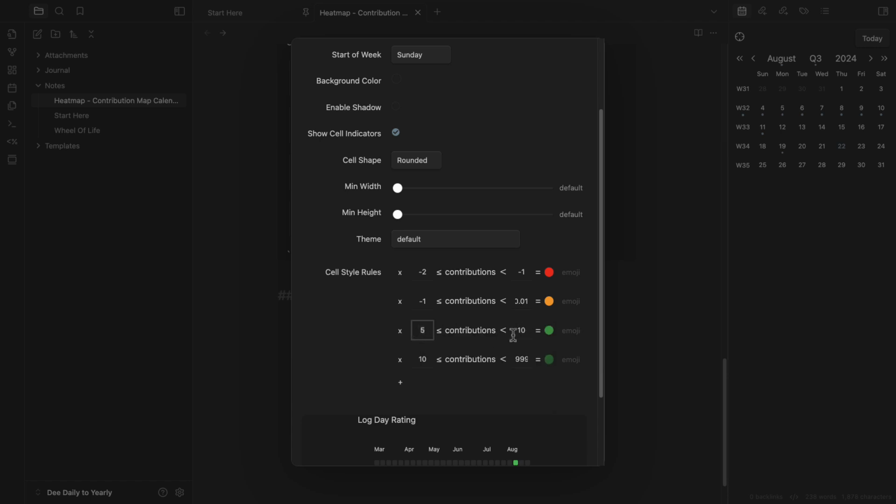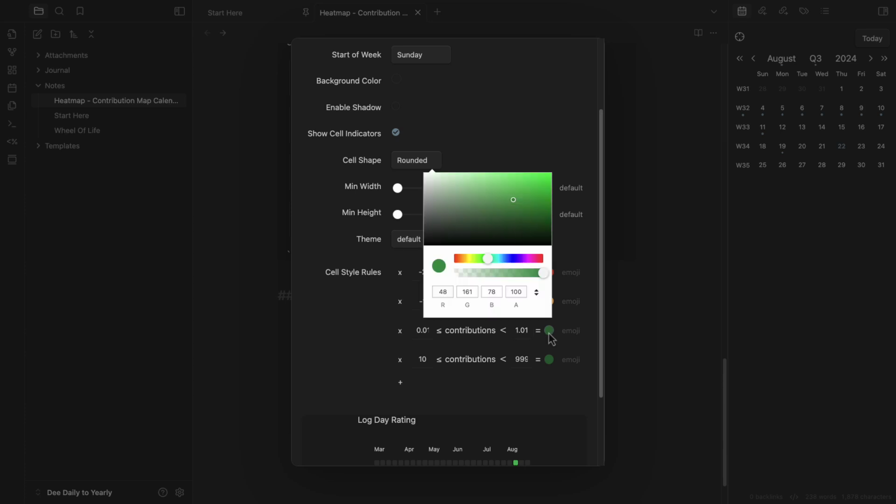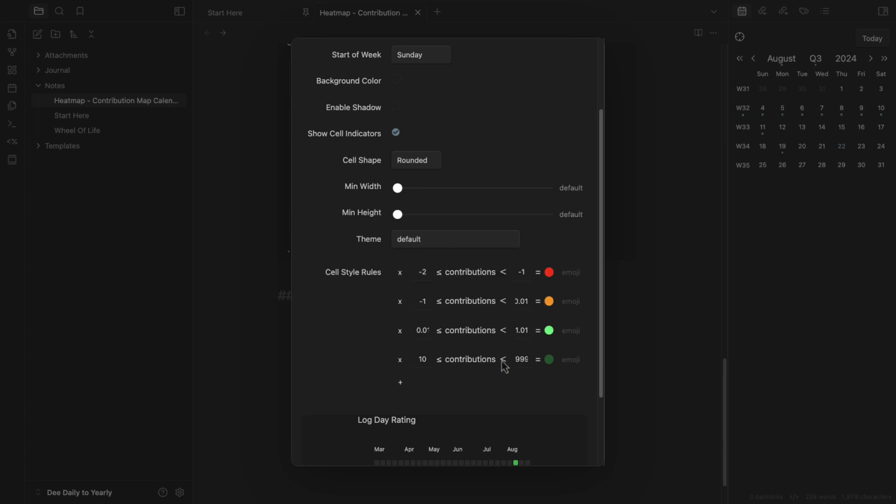Then for the next one, it's going to be from 0.01, so just above 0, to... if the day rating is above 0 and smaller than 1.01, then we want it to be a light green to signify it was an okay day.